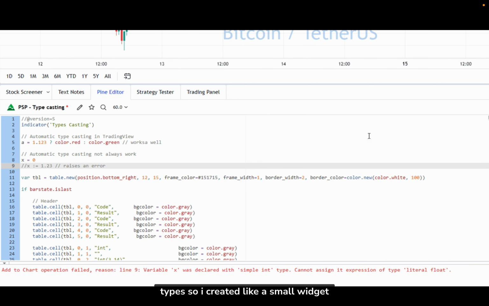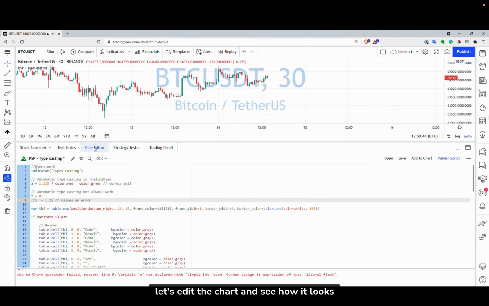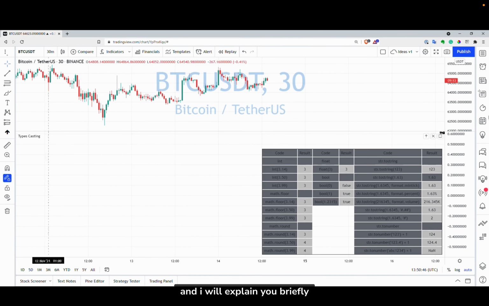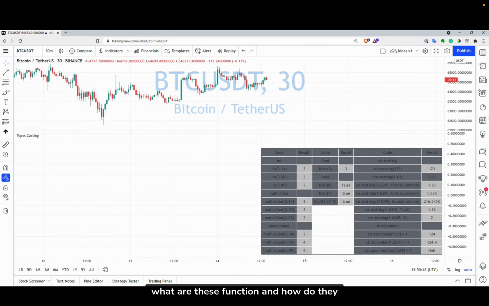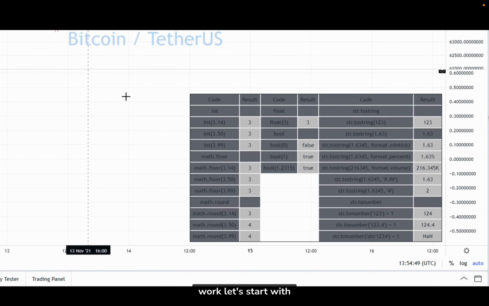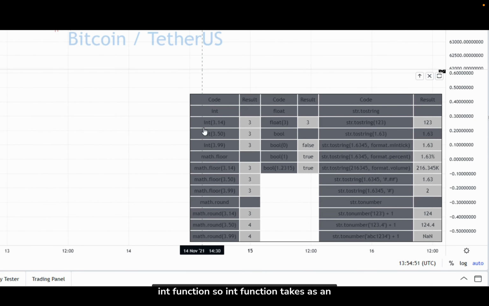So I created a small widget. Let's add it to the chart and see how it looks, and I will explain briefly what these functions are and how they work. Let's start with the int function. The int function takes a float number as an argument and outputs an integer number, and it will be the closest integer number that is lower than the float number you passed to this function.